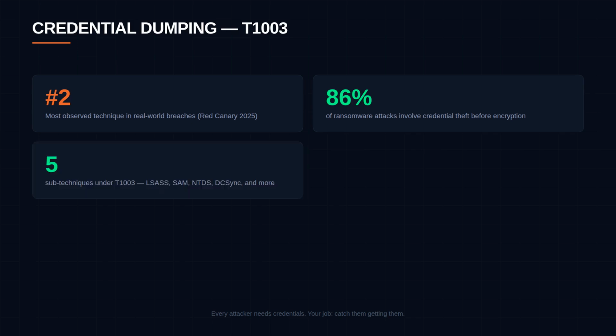MITRE ATT&CK T1003 covers OS credential dumping with several sub-techniques. The most common is T1003.001, LSASS memory access. LSASS is the Local Security Authority Subsystem Service. It holds credential material in memory. Tools like Mimikatz, ProcDump, and Task Manager all access LSASS, but attackers access it with specific memory permissions that legitimate processes rarely need. That's your detection signal.